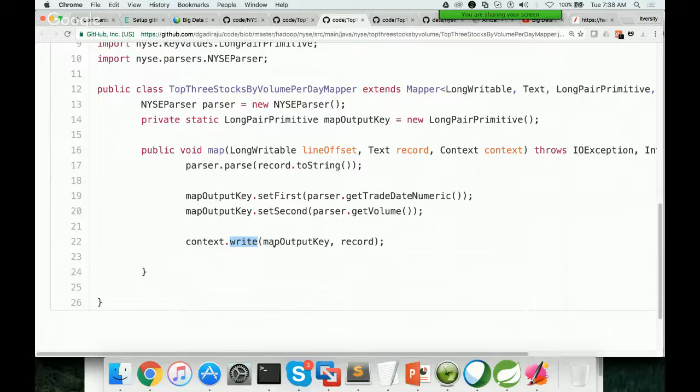Job and job context I will cover a little bit later, probably as part of the next class. Okay, so this is our output. The output of this mapper is nothing but a key value pair. The key is a composite key. It has trade date as the first element of the key and volume as the second element of the key.